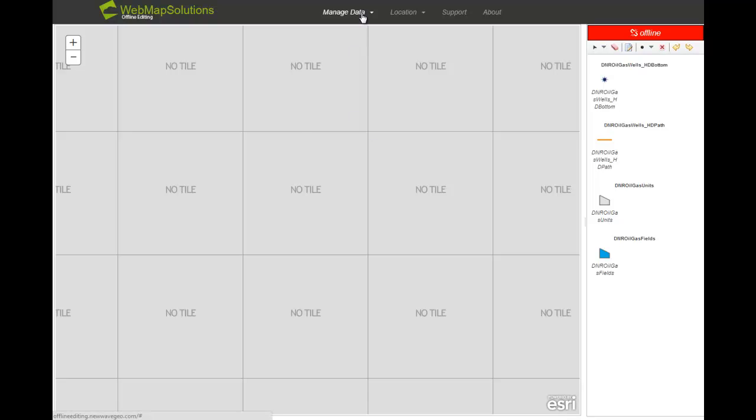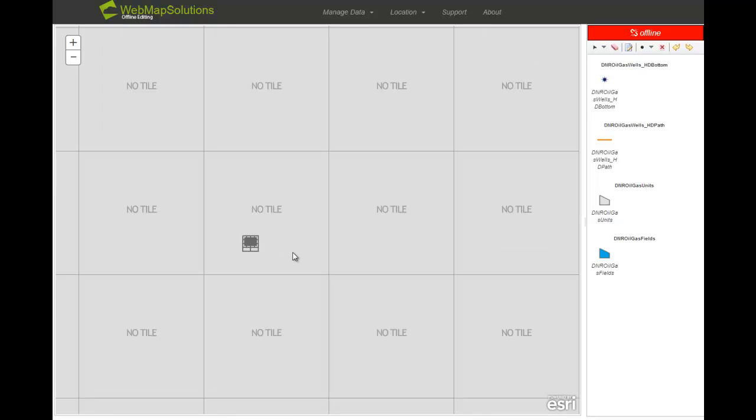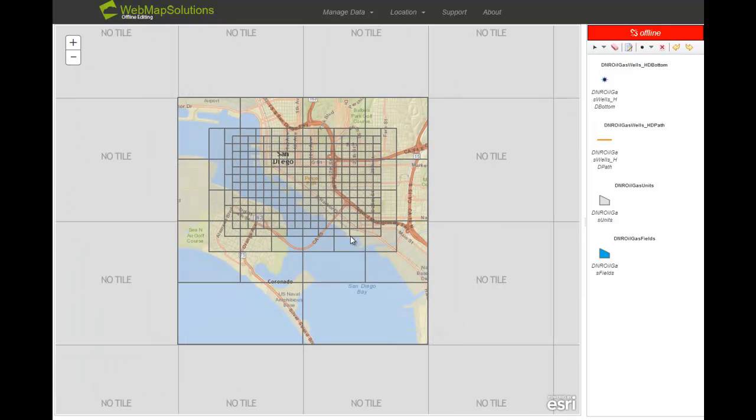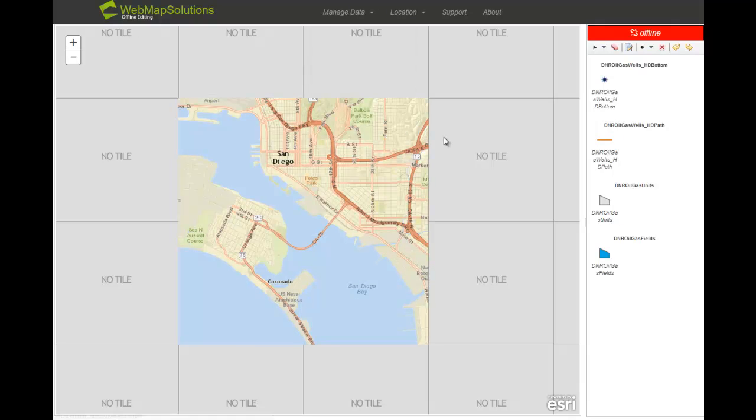So one thing we've added to this application is show base maps. We've actually marked it on the application where those base maps sit. And we'll go in, and there is that area of San Diego we've got from the tile package. We'll hide the base maps and we can start working with that area.